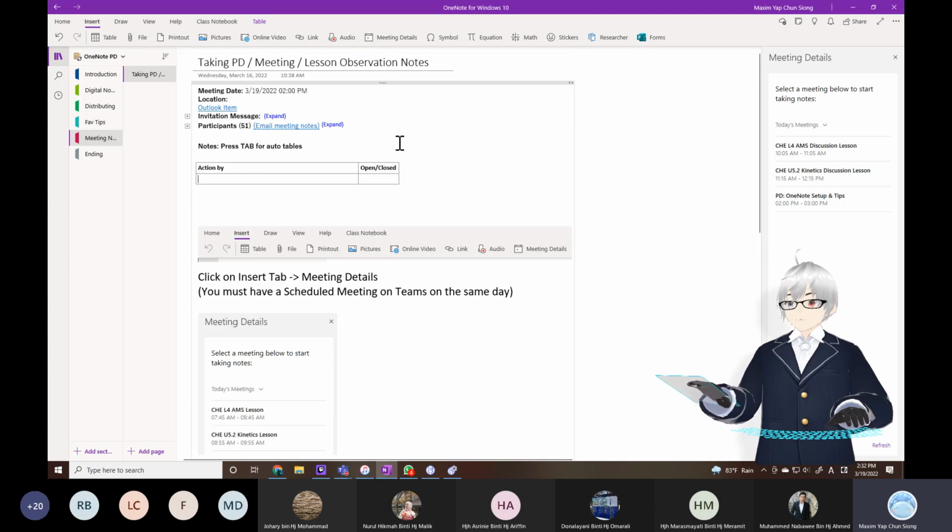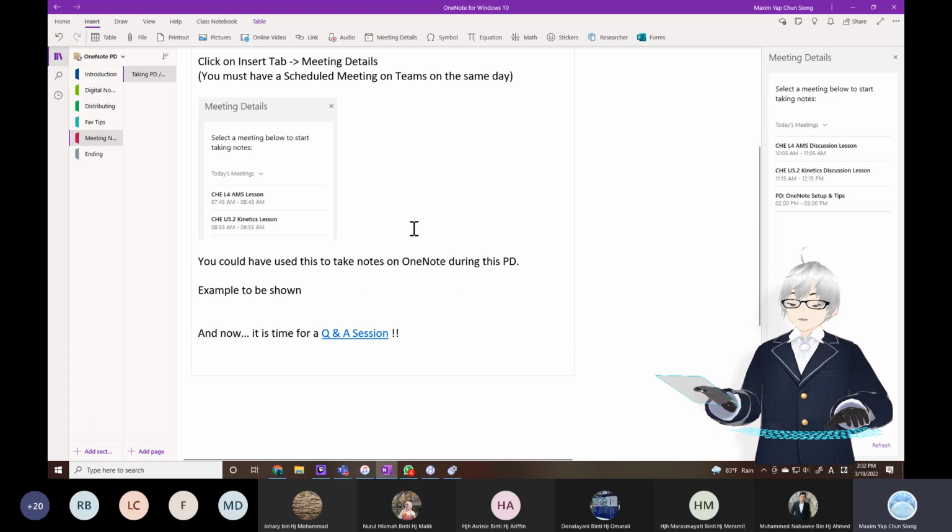Then after that, once I'm done with this, I can email the meeting notes to everybody here. So all the 51 participants, I can email them all by clicking this button, which will open it to Outlook with the timestamp and so forth. You can even add pictures and stuff like that. This entire page here will be emailed to everyone. It's really, really useful.